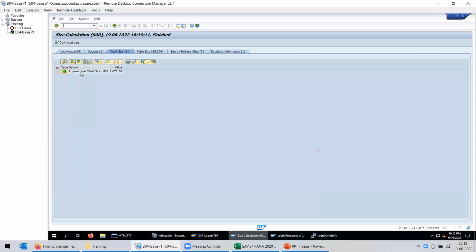So what is the client size? Approximate client size in MB. What is the client size? 2.671,30. Okay, what is this value? 267 GB, I think. No, normally, we don't have a database of even 267 GB.